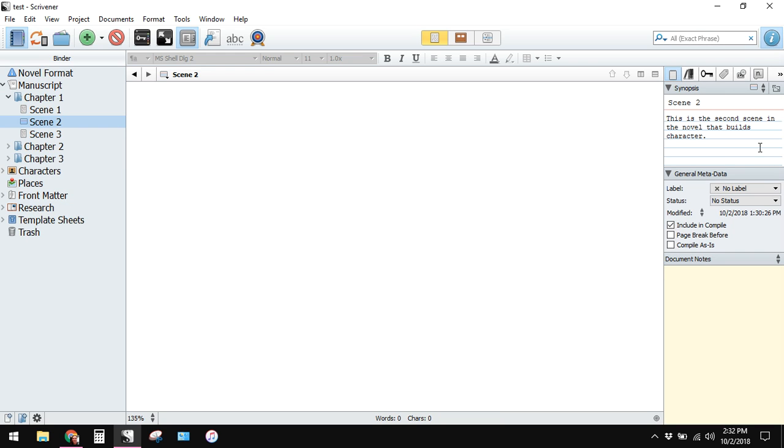It shows the synopsis right here, and it shows your label and the status, whatever label you want to put on it. I'm going to label this one notes, and you can see that it's included in the compile, which means it's going to be printed or sent whenever I compile it. You don't have to worry about those things. But here you can keep some little notes that aren't going to show up in your typing here. It's not going to show up in the manuscript at all.